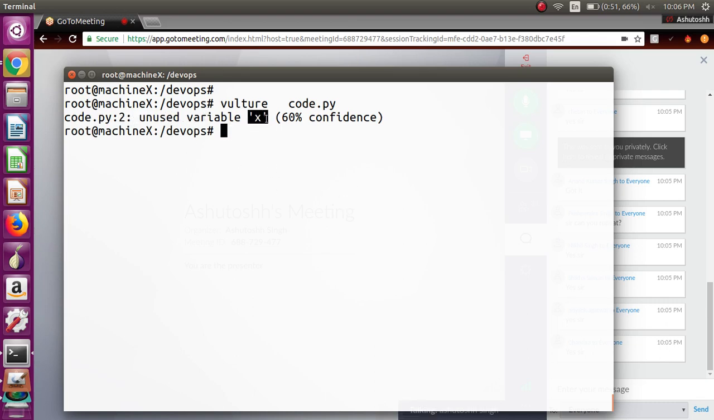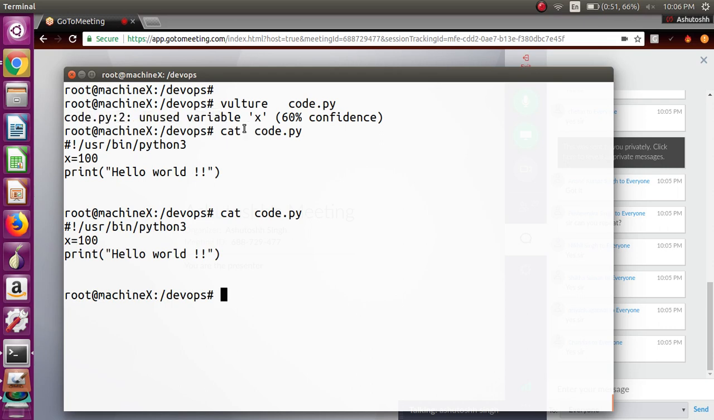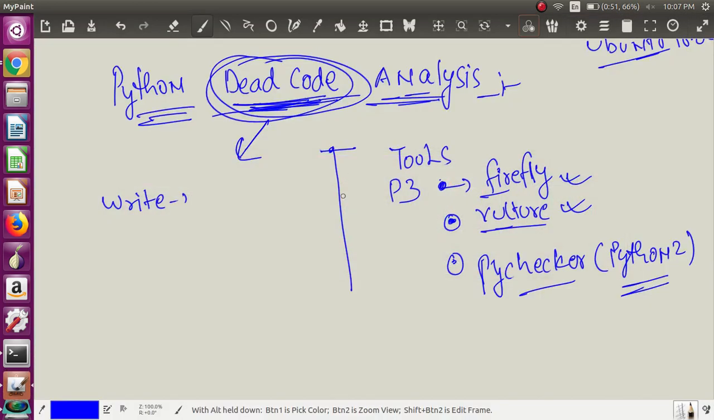unused variable x, and the confidence of vulture is around 60%, because we have a very small amount of code. So maybe in future we are going to use this. The confidence level will automatically increase whenever we use more lines. That means x is not being used but defined, so vulture is 100% confident. Alright, so you can use it in this way as of now. So done.